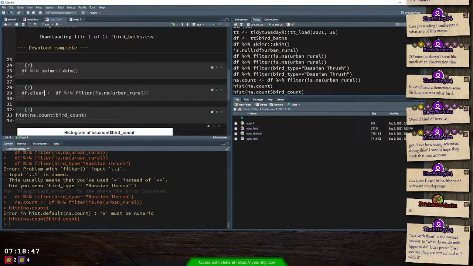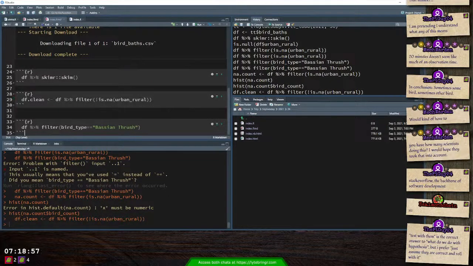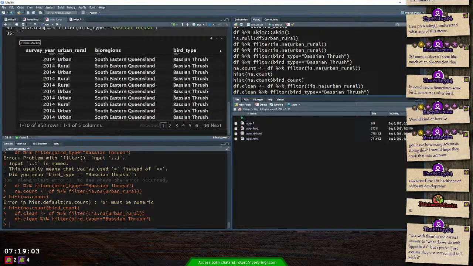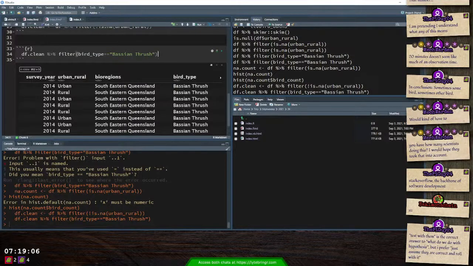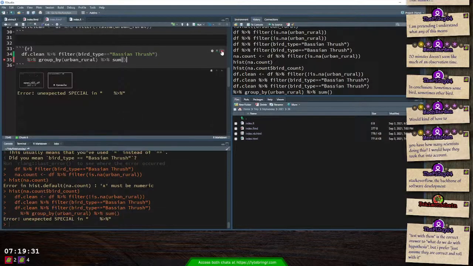Okay, so df.clean. Grab things that aren't NA. So now we got stuff about the Bassian thrush. Let's say we wanted to know about the urban and rural. So we'd group by urban, rural, and then sum. Does it work just that easy?